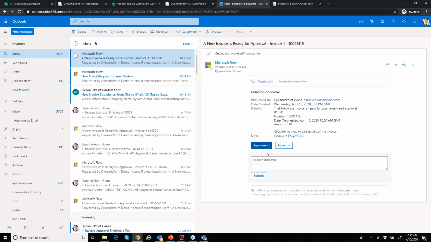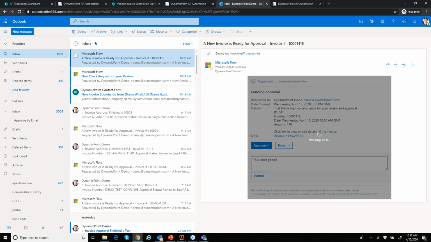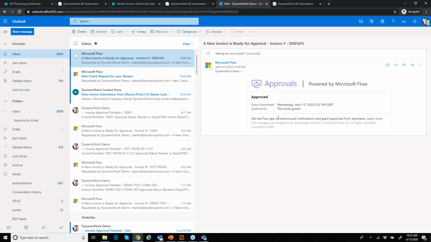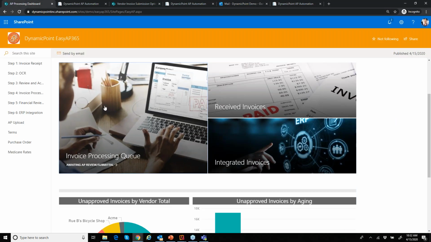So let's go ahead and go back and we'll approve this. Say this looks good. Submit it. Of course, in the real world, I'd probably have more than one approval step, but in my world, I keep it really simple. I just have one approval step. And if I were to go back to the dashboard, if all works well, I should see this invoice actually disappear from my view.